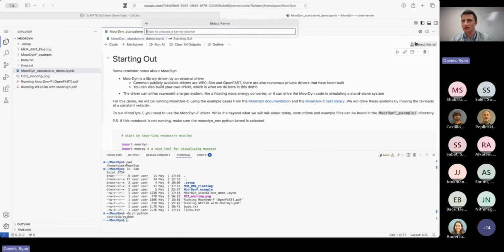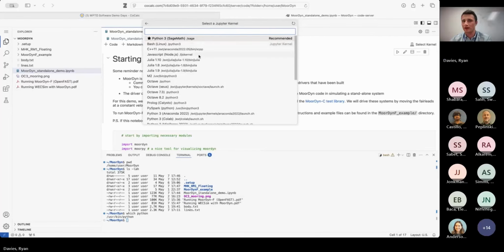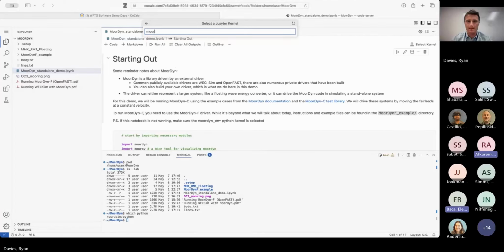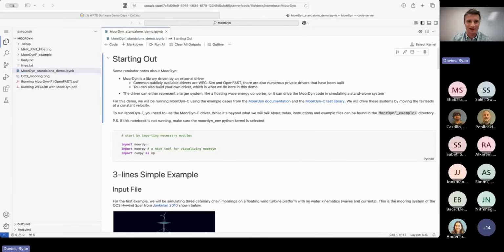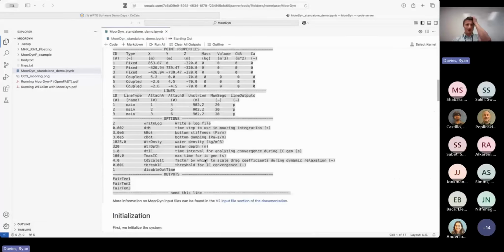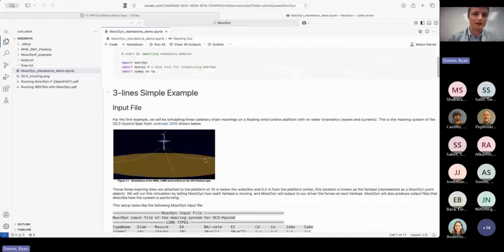Are other folks able to select the MoorDyn kernel? Yes. Mine was automatically selected. Yeah, same. Okay. Well, that's fine as long as it's working for other people. I can walk through what you'll see.